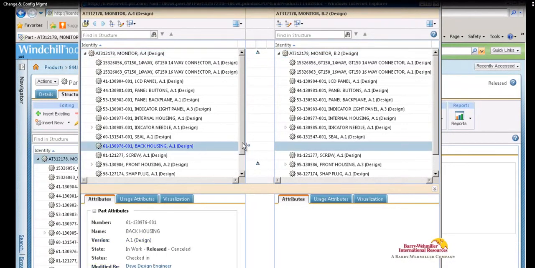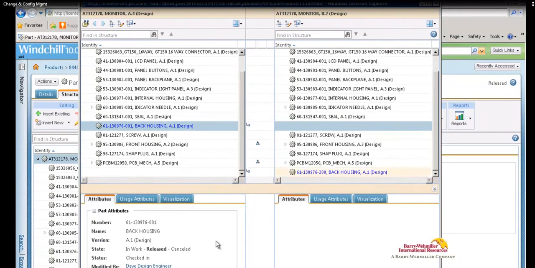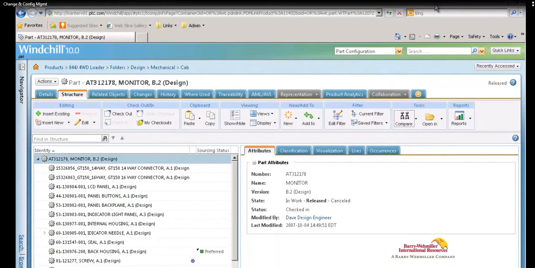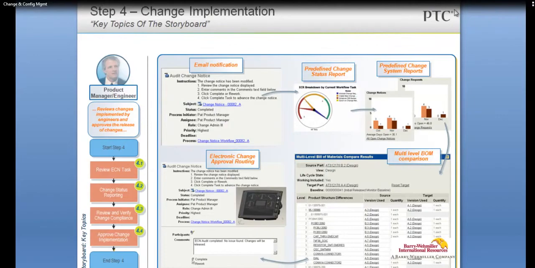The 001 back housing part is removed in the latest one, and instead we have the 200 back housing part that's added in the latest one. So this gives you a clear-cut comparison of the assembly versions.